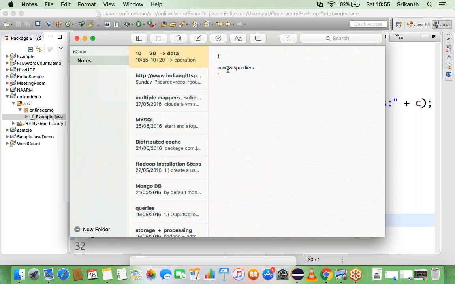We have majorly 3 access specifiers in Java. One is public, protected, and private. So what is public? What is private and protected? Public is an access specifier. The name itself says it: an access specifier specifies the access scope of a member of a class, maybe a variable or a method.